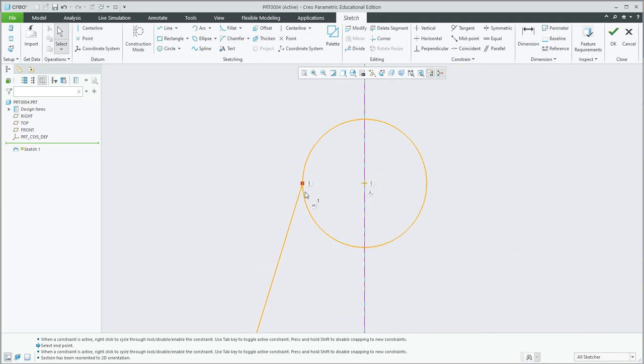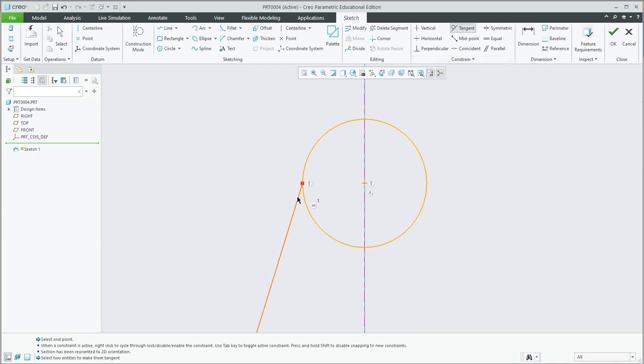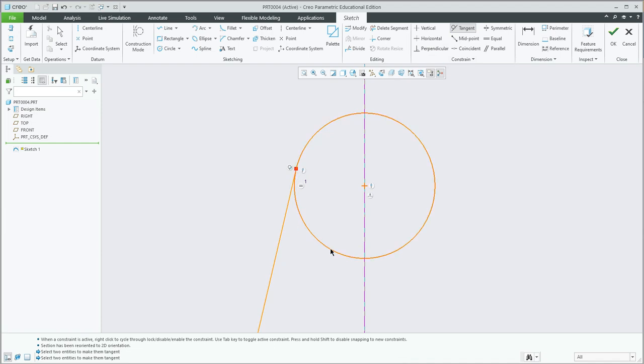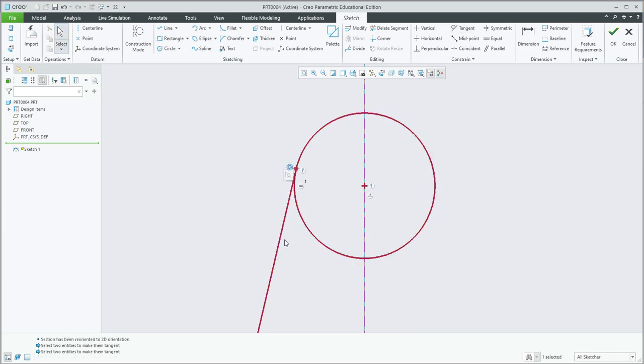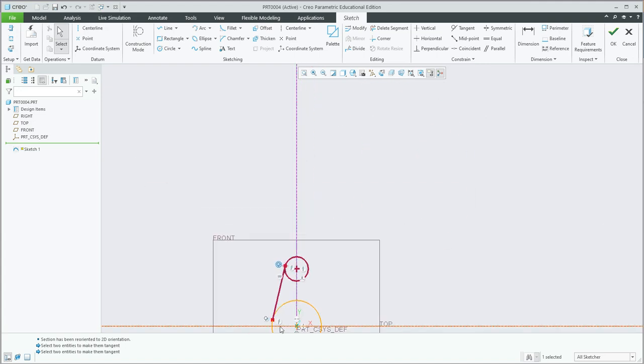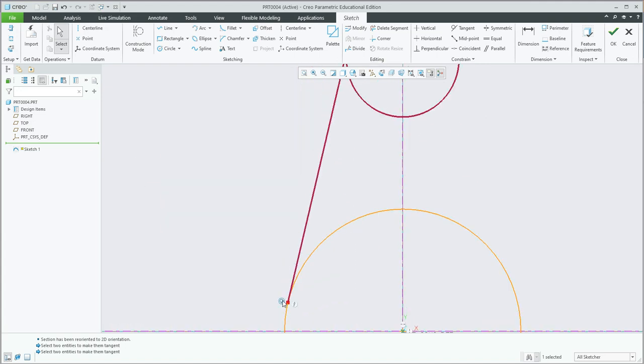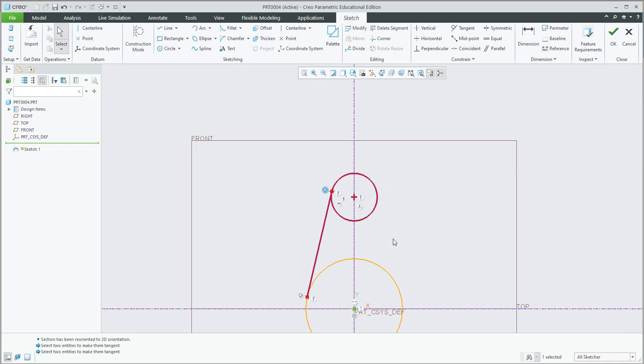Now you can fix the connection by picking your tangent constraint, select the line, select the curve, and it should adjust one or the other to make them smooth. Okay, so now they have both of these tangent connections, and this other one here also has a tangent connection. So they're going to be a smooth connection now.